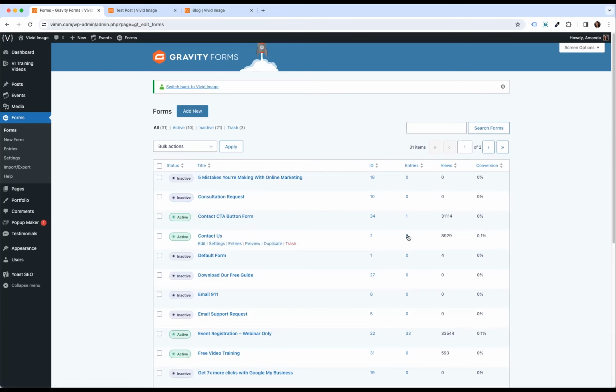On the right-hand side, it's going to give you a form ID. It's going to tell you how many times somebody has submitted that form, and those are called entries. And you can actually click into any of these. So if I wanted to see this one form submission, I would click on number 1 and see the information that they had submitted. I'm going to click on one of these forms so you can see what it looks like when you're going to edit that form. So I'm going to click default form.